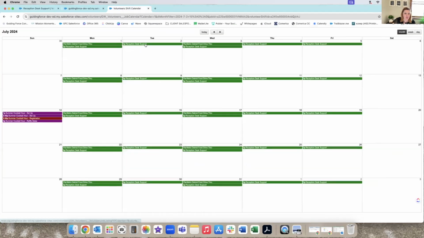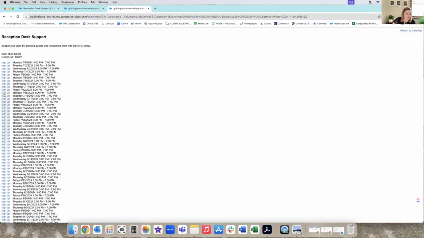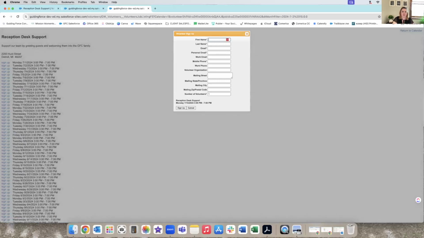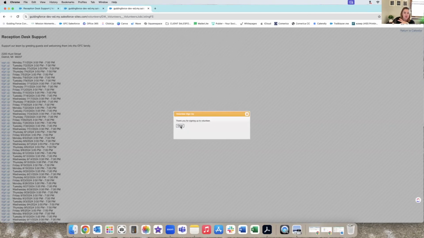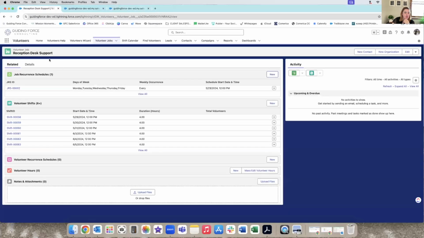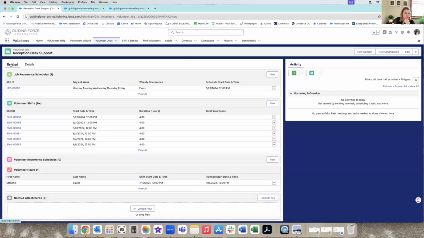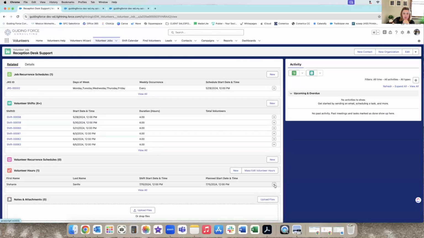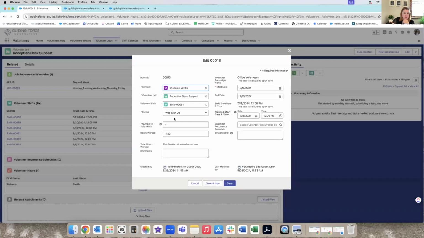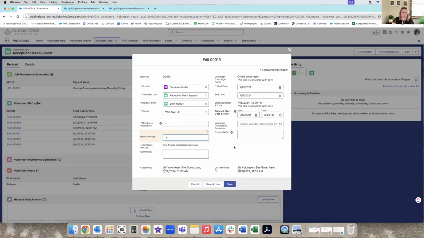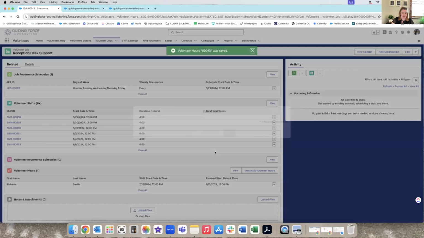So I'm going to actually sign up for this shift here. Taking a minute because it's looking to see if I'm in Salesforce. So now I can refresh this, and I can see that I have a volunteer who signed up. So now when I hit edit, I can say, did they confirm? Did they complete? Were they a no-show? Did they cancel? Did they express interest? You can pick the right status. And then I can say how many hours they worked. So maybe this person only worked 3 hours. And I can hit save.